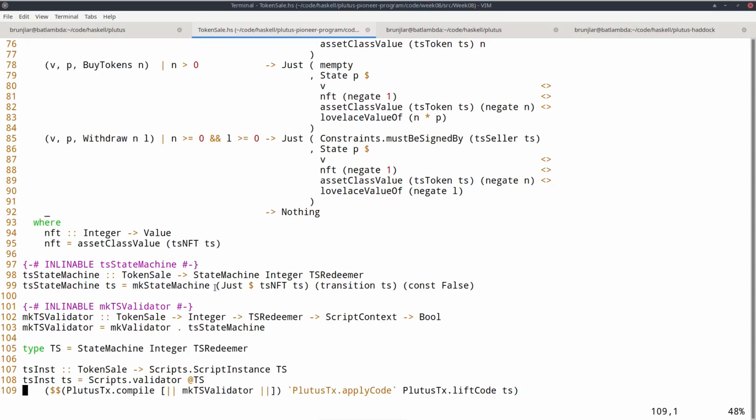The first one is the state token as before. So we want to use our NFT, therefore I provide just that. The second is the transition function that we just defined. And the last one is indicating which states are final. And in this case, there is no final state. So the idea is once this token sale has been set up, it will always be there.